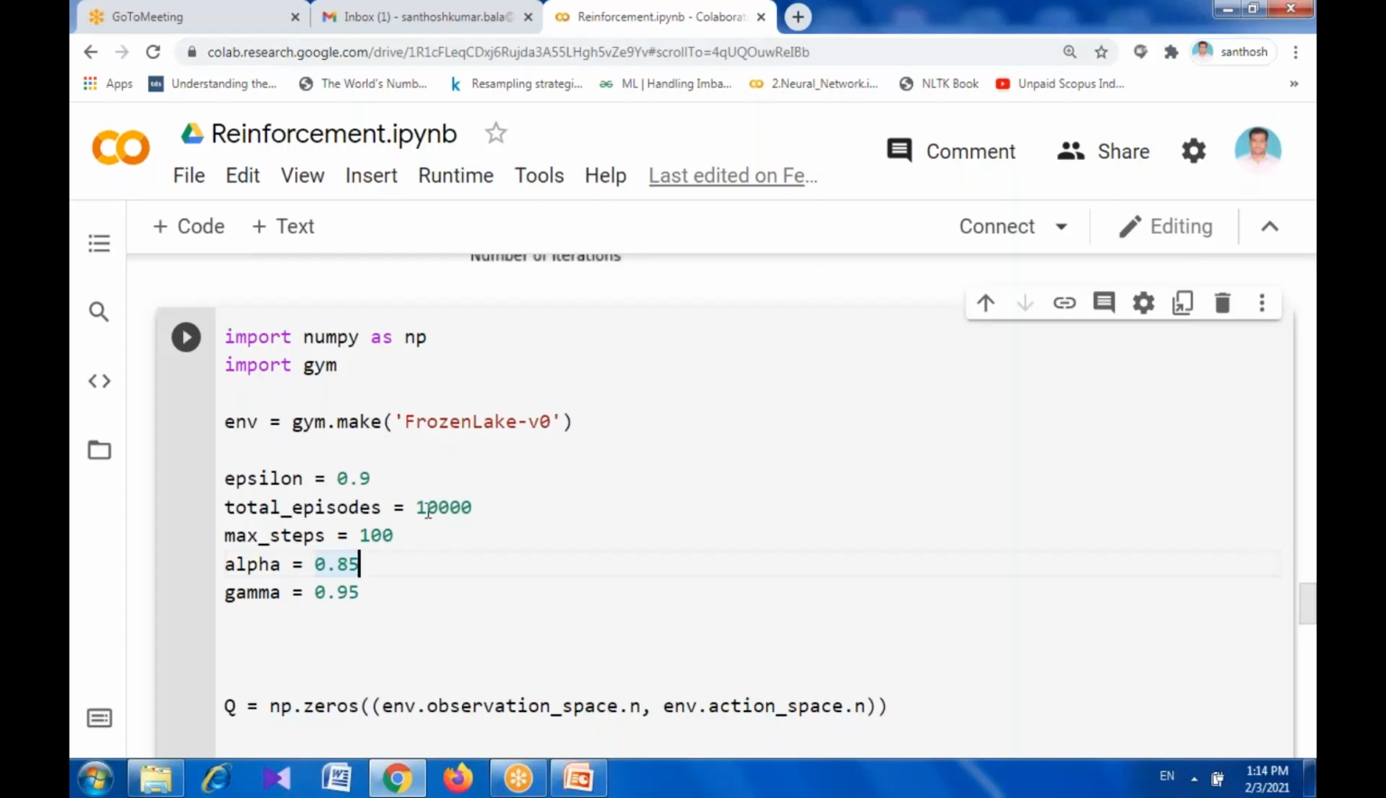And it has been trained for a total of 10,000 episodes. An episode is nothing but going to a goal state. That is considered as one episode. So it will be trained according to that.